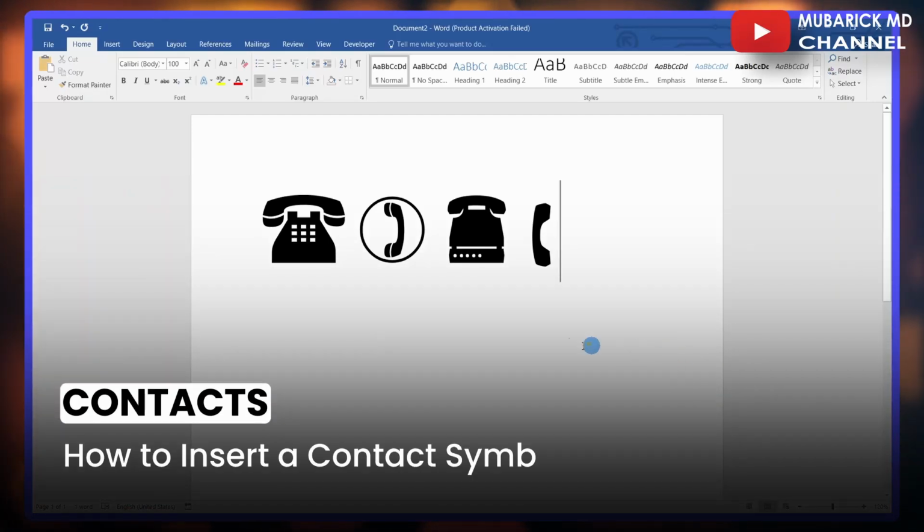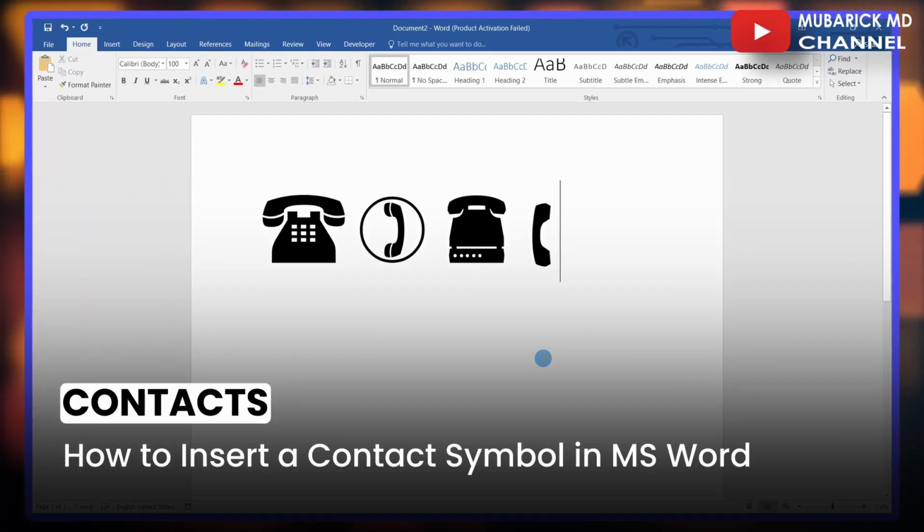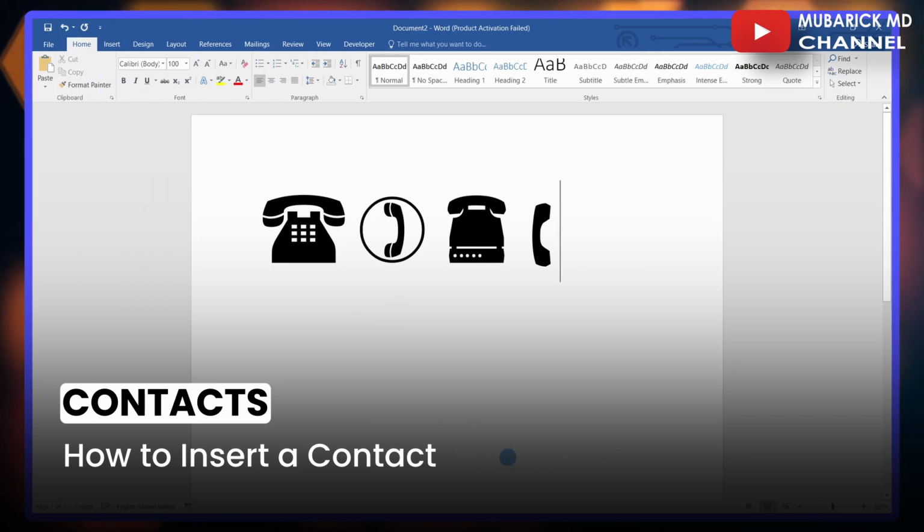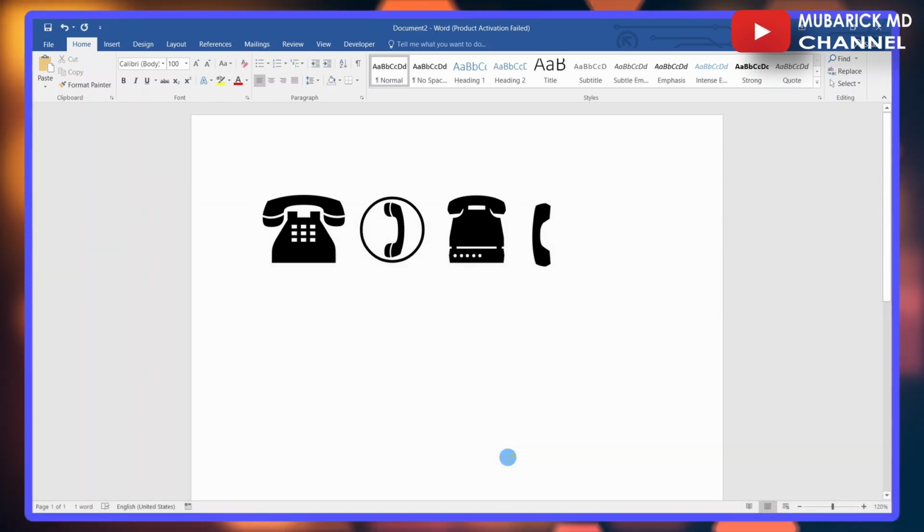How to insert a contact symbol in your Microsoft Word document. If you want to insert a symbol like this, it's pretty simple and easy. Be sure to stay to the end of this video so you don't make any mistake.